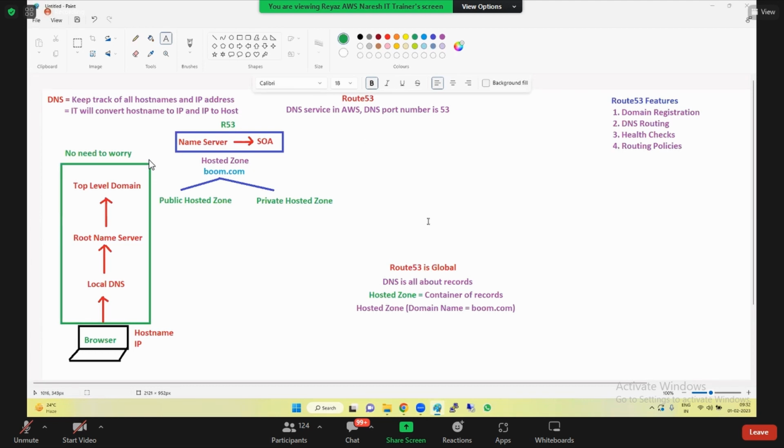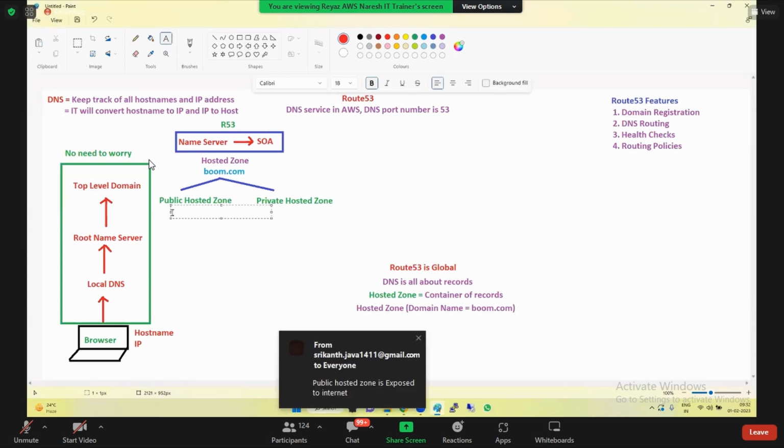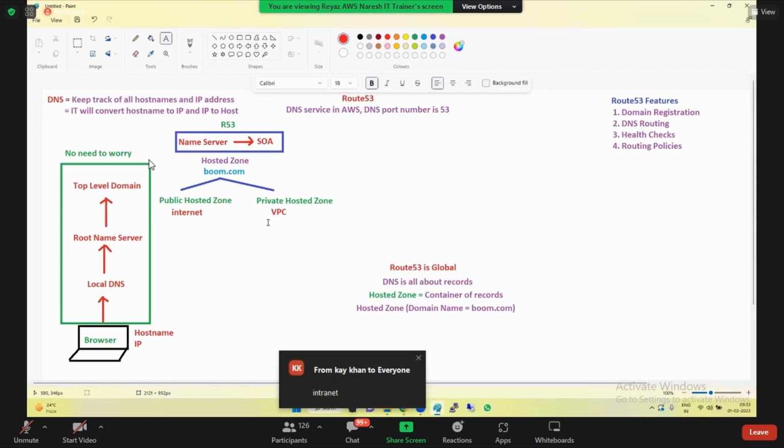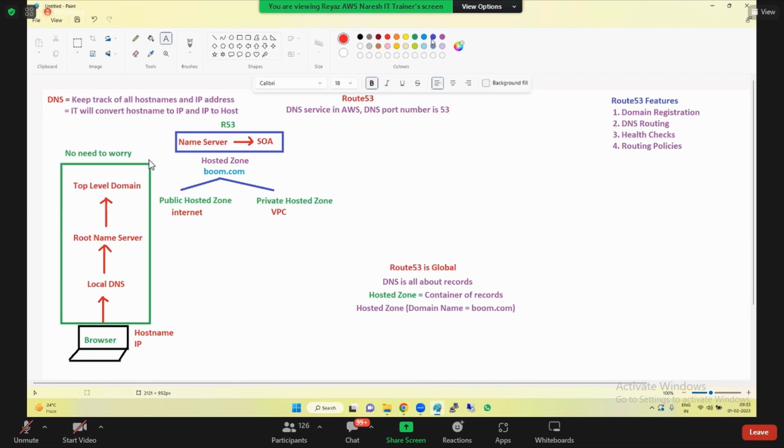So there are two types of hosted zones, public hosted zone and private hosted zone. If you want to have your website to be accessed throughout the internet, then go with the public hosted zone. And if you want to have your website to be accessed within the VPC internally, then you go with the private hosted zone. So mostly whatever the applications, whatever the websites that you want to put, that would be mostly on the public hosted zone only, correct? Okay.